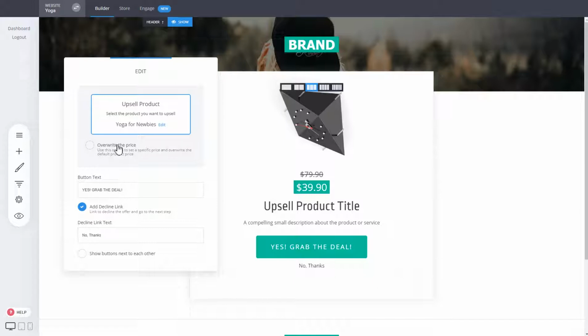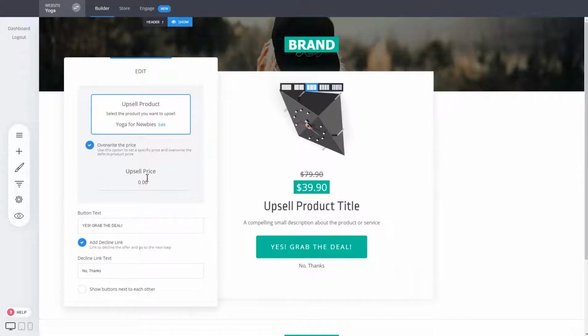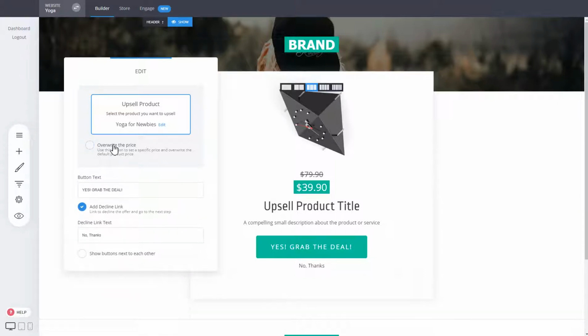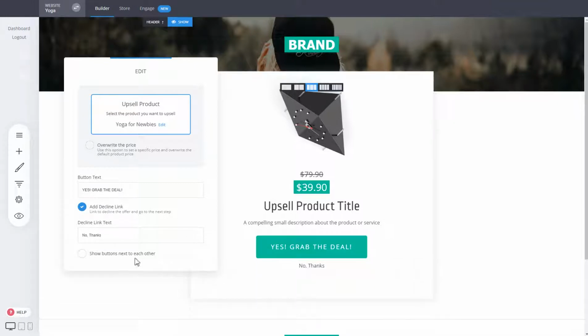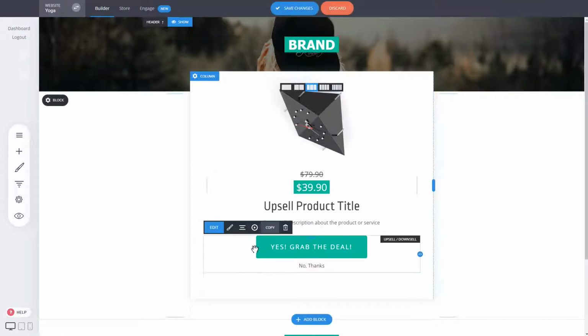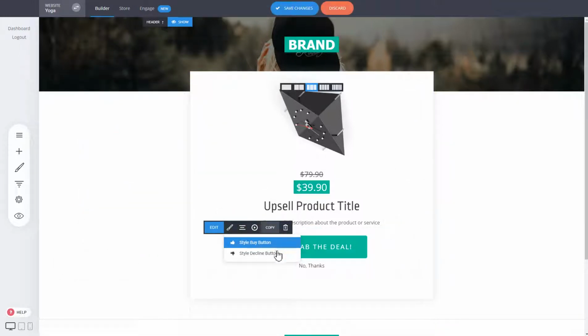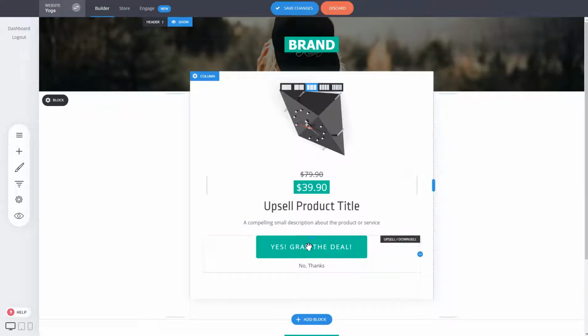And here you can also override the pricing. By default it will be the pricing of the product that is in the store, but if you want to sell it at a lower price, you can just override and type in whatever price you want to sell this product for. So as you can see, it's very flexible. You can select what kind of messaging you want to have for the button, and if you want to add a decline button or remove it. You also have the option to put them next to each other. You have all sorts of different modifications, like the option to modify the styling of the buttons and adjust the alignment. So let's keep it like this, and let's upsell this product. That's it, with one click.